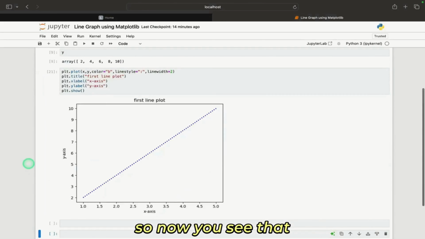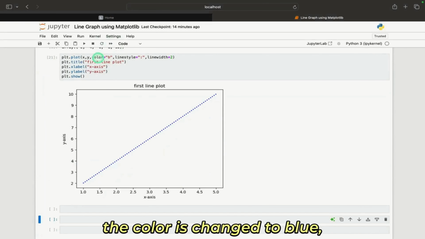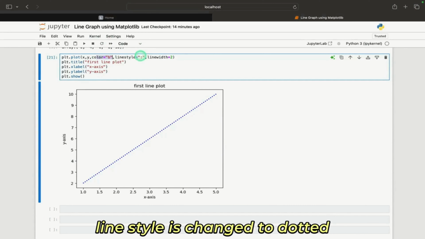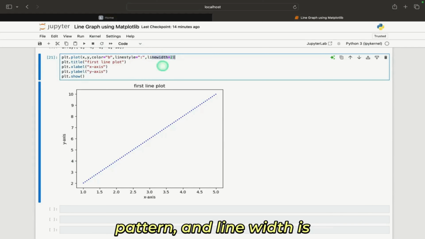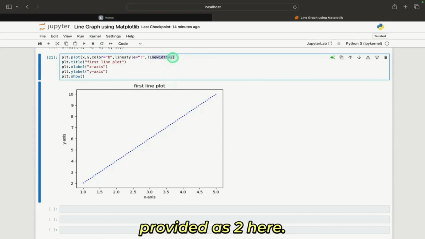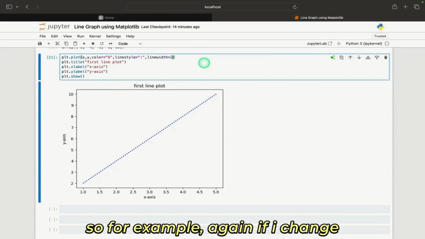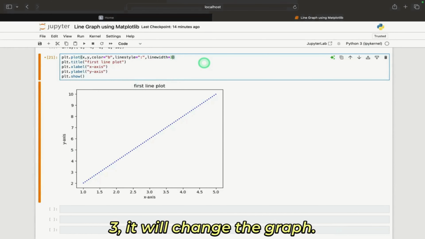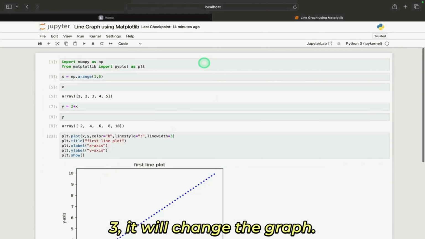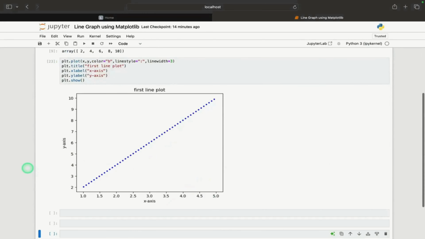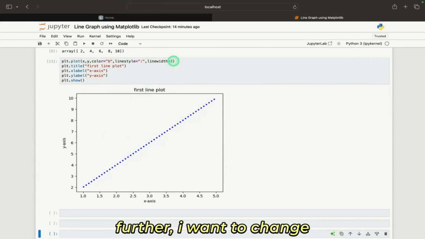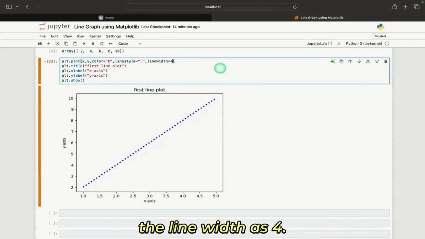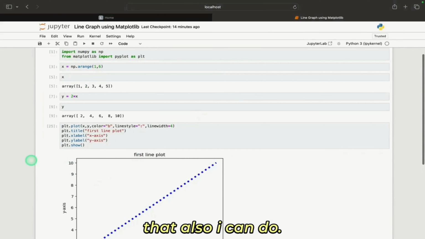So now you see that the color is changed to blue, line style is changed to dotted pattern, and line width is provided as 2 here. So for example, again, if I change the line width here and make it 3, it will change the graph. So now you see the line width is changed. Further, if I want to change the line width to 4, that also I can do.